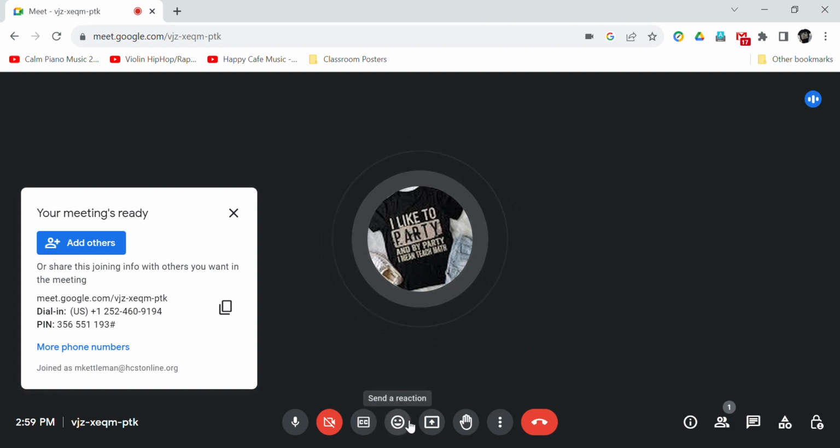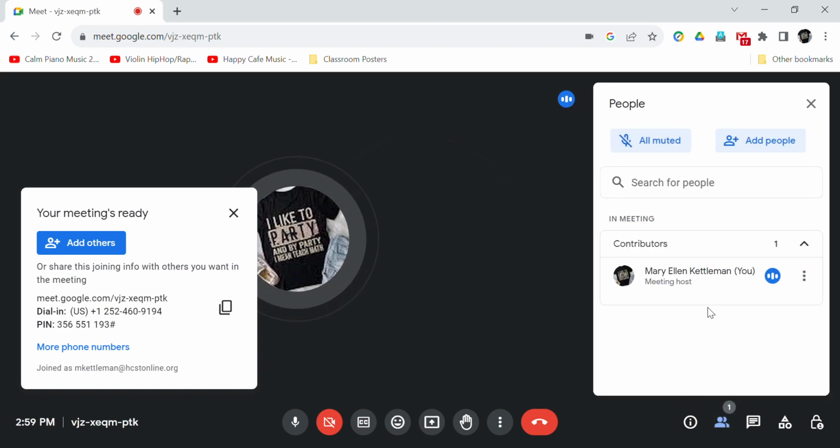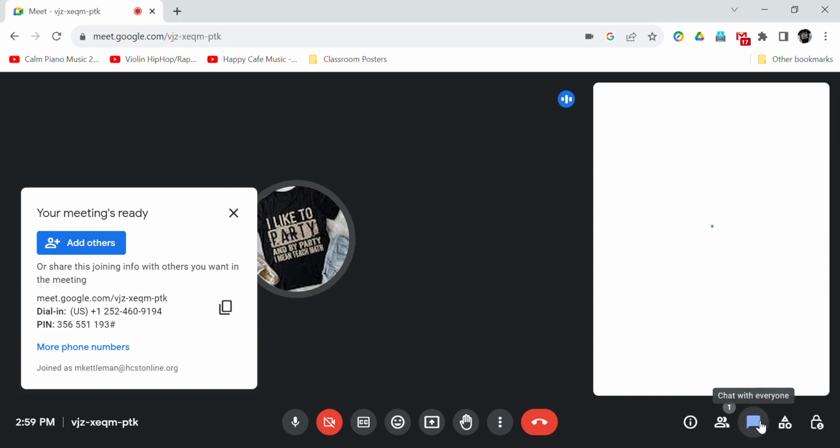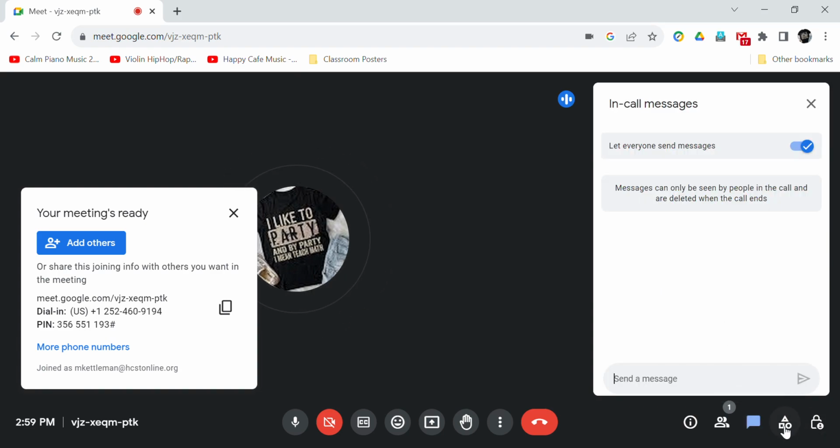Closed captioning can be turned on. You can add things to the chat. Some of the most helpful features, I'm going to try to narrow it to that, are if you want to know who's in the meeting to make sure everybody's there, you can click the person icon right here, and that brings up the list of everybody who's in. You can add people if you forgot to invite someone. You can see if everybody's muted. You can have the chat going.